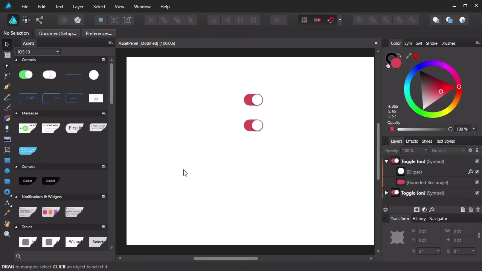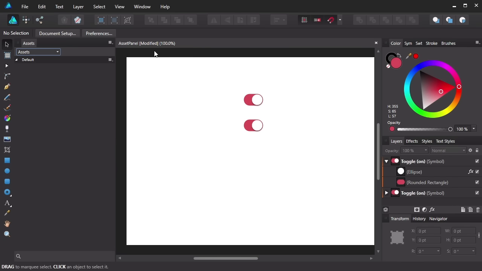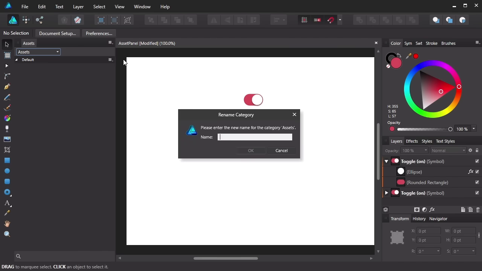So let's have a look at how you can create your own collections of assets and how you can add to them. So the way that these assets are organized is into categories and subcategories. So right here we have iOS 10. This is a category of assets. These little sections here are each subcategories. So if you want to make your own collection, you want to head up here to the top right button on the Assets panel and click Create New Category. By default, it's just going to be called Assets. So then you want to rename the category from the same menu. We'll just call it Test Category, just to give us something to work with.